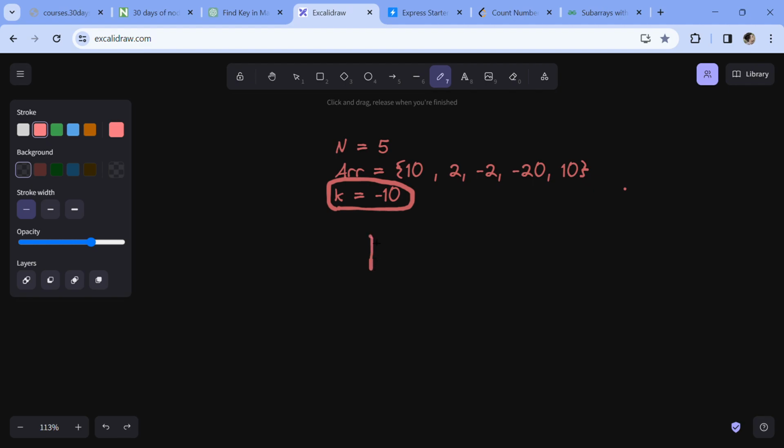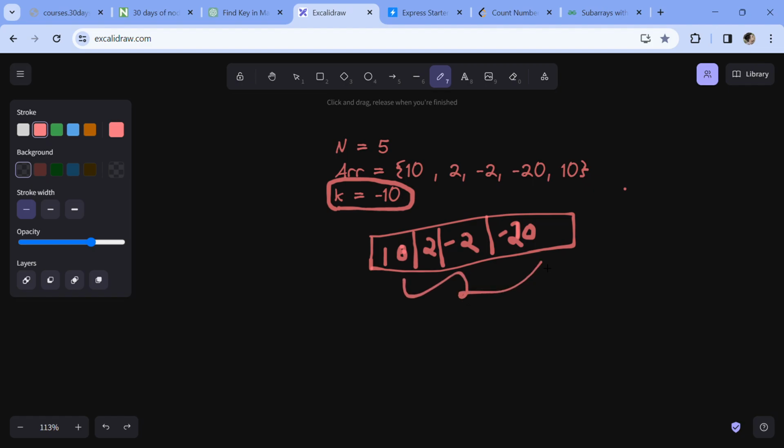So simply we will see the possible subarrays whose sum is equal to minus 10. The first subarray will be, if I consider 10, 2, minus 2 and minus 20. The total sum of this subarray will be minus 10. So this is subarray 1.